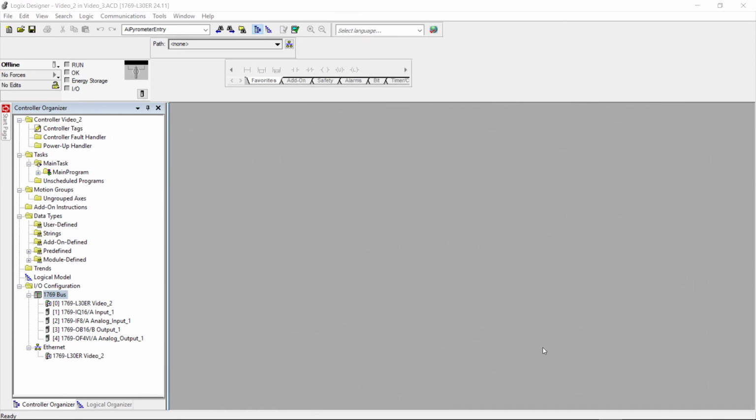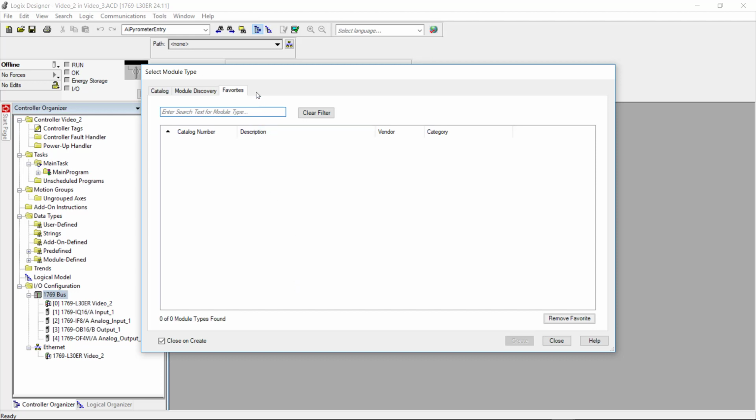First thing I want to do is come over here to the controller organizer, and under the I/O configuration folder, I want to select here on the 1769 bus and right click and select new module. And as you can see in my favorites tab, there is no favorites listed in here.